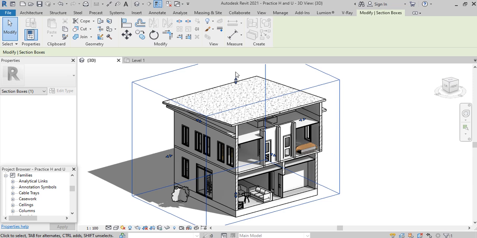In this video, I'm going to show you how to cut a 3D section in Revit using the section box. And without wasting much of your precious time, let's begin.